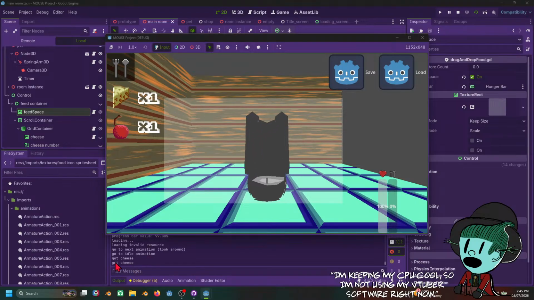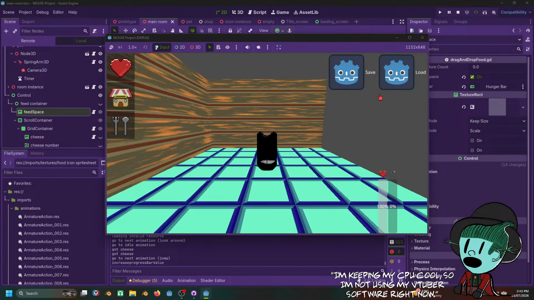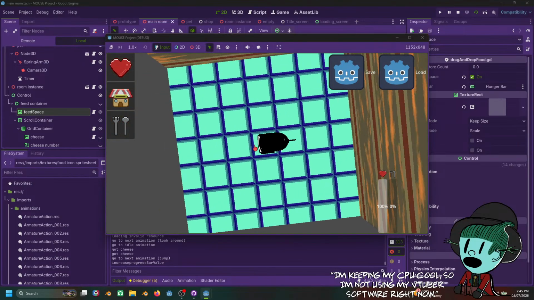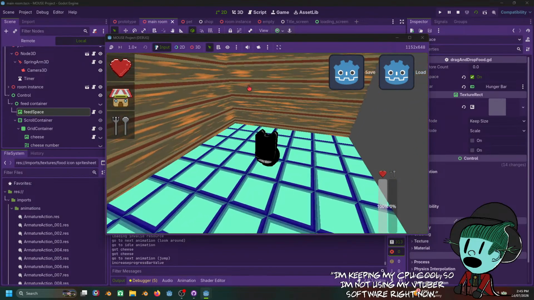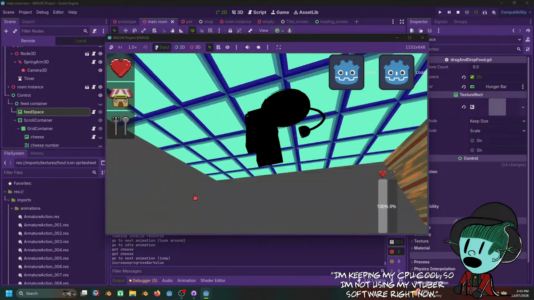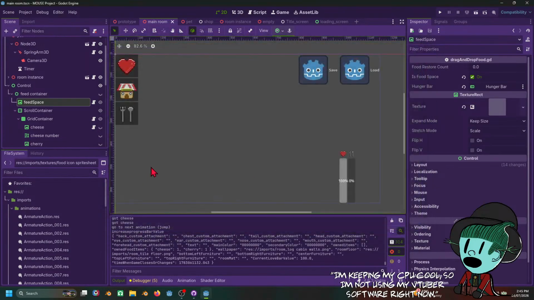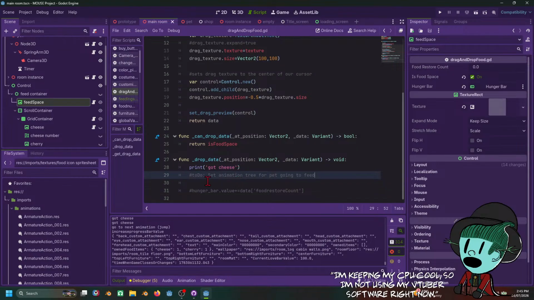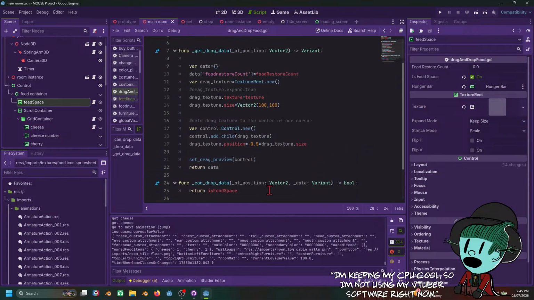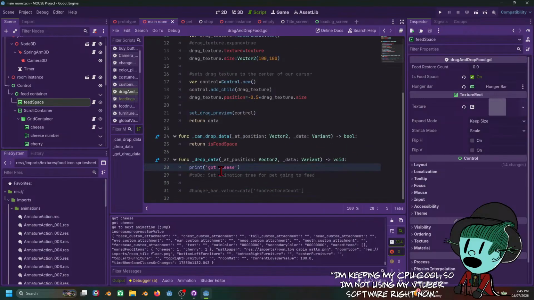And right now it's only printing got cheese into my debugger here, into my output tab here, because I programmed it under the drop data function here to print got cheese whenever we do something there. But we're going to do something about that.